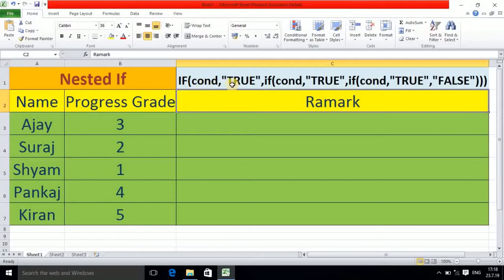So this is the syntax of if statement. While doing nested if, you have to be cautious because a number of brackets will be used. At the end you have to close all the brackets. If you have 3 if statements, you have to close 3 times. So this thing is important.